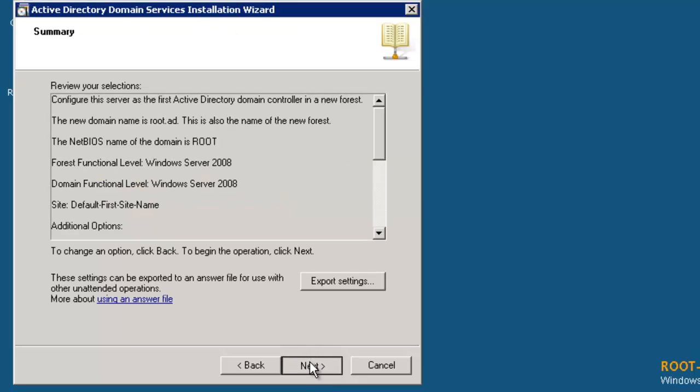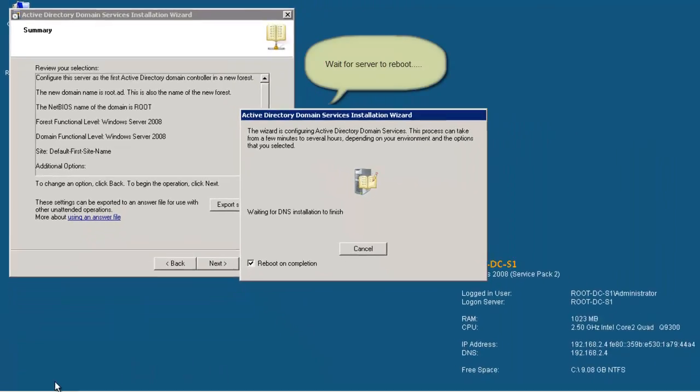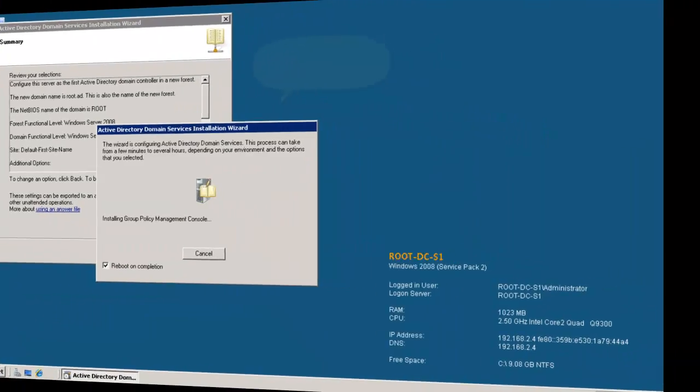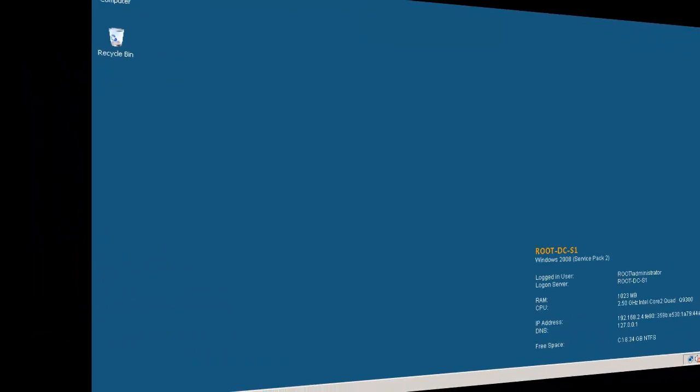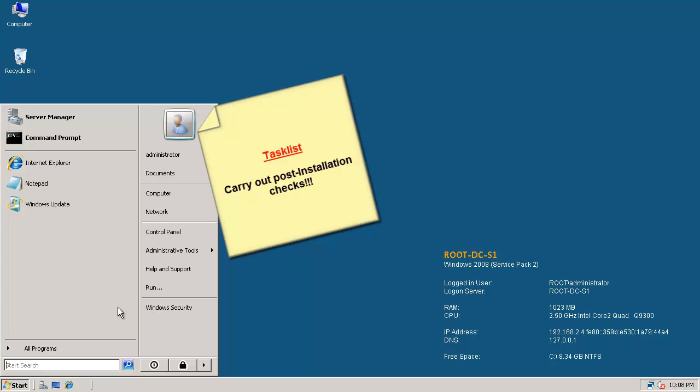You can export the settings if you want for any documentation purposes here. You click on reboot on completion, and that's it. The job is done now and the root domain is up and running. Let's now perform some checks.